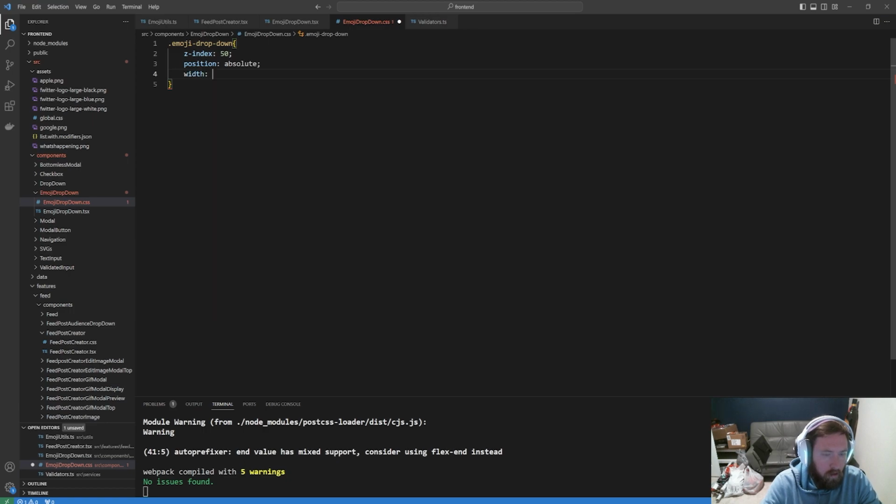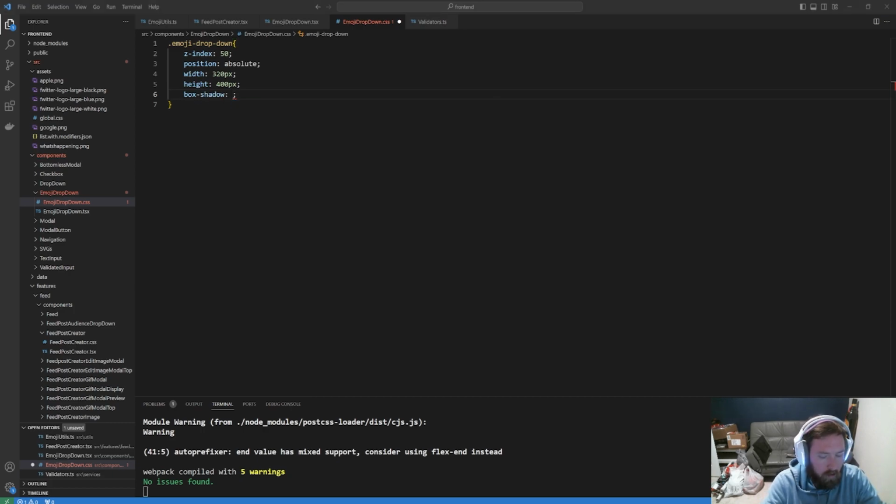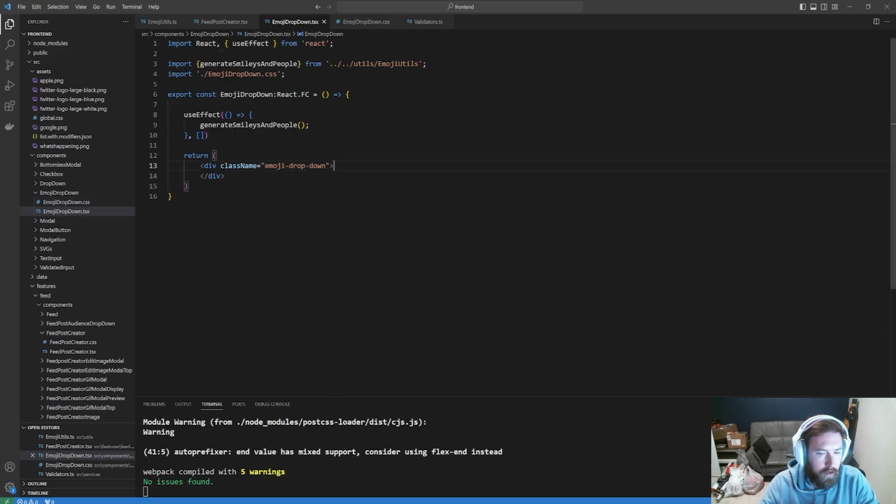Width is 320px. Height is 400px. And this has a box shadow on it. Actually, I'm just going to look up CSS box shadows and grab one that looks decent. I'm just going to grab the basic one and paste it in here. Very basic box shadow. And then we get rid of this. So now we should be able to see it better. At the very least, we should have some sort of div in here. So let's open up our Chrome and see what happens.